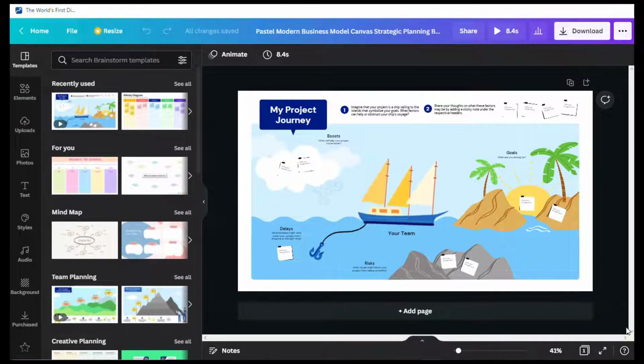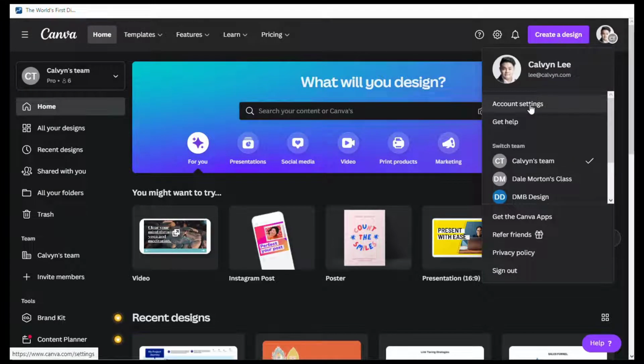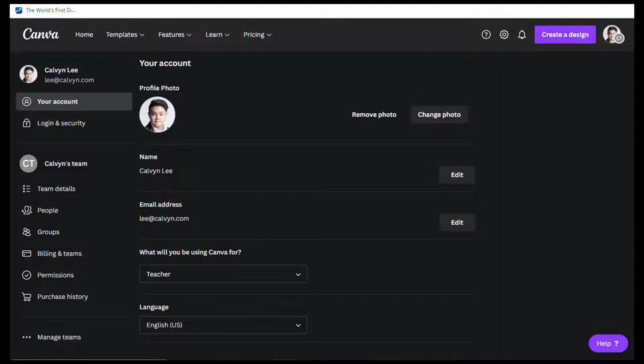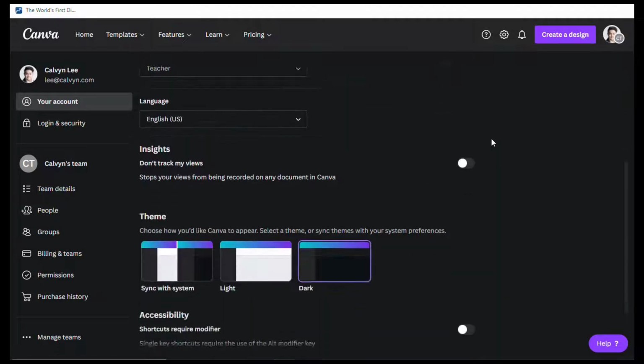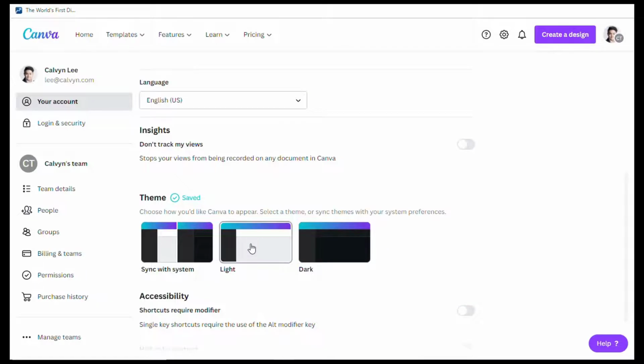Okay, let's say you don't want dark mode, you found that dark mode is not suitable for you, it's very easy. Go back to your home screen. Similar method, we click on our account and click on the account settings. Once we reach the account settings, scroll back here, you can click the light. You can change everything back to light mode.